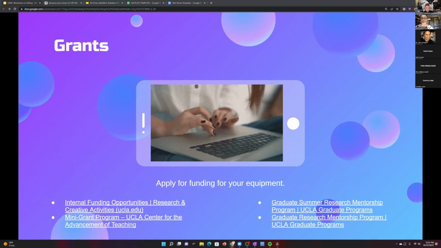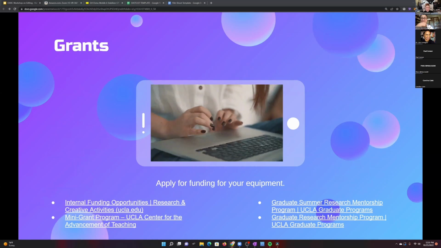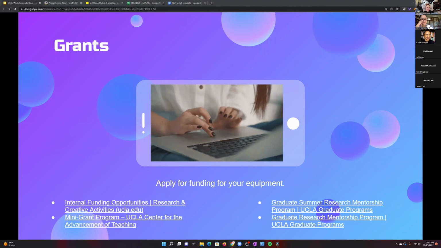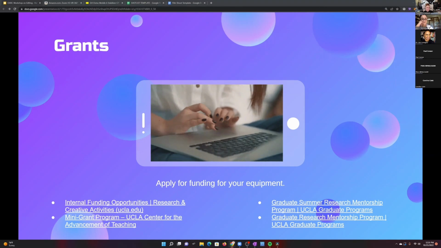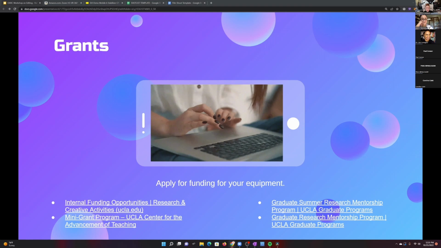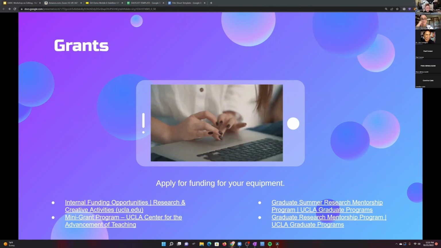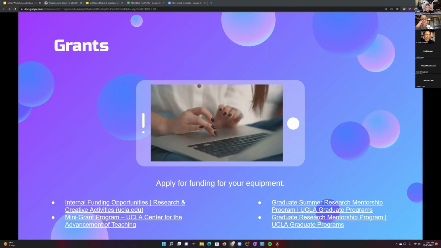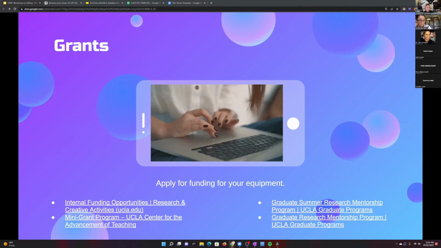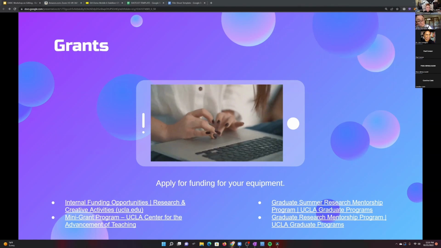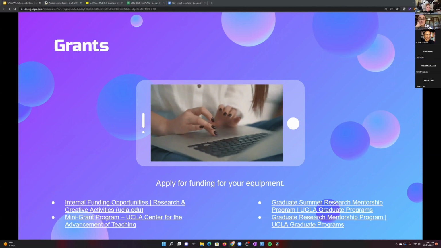So that was a lot of information about equipment, but I just want to make a quick note here to seek funding to pay for your equipment. This is an essential part of your research and teaching, and you should get support for it. So here are a few grant options to check out.